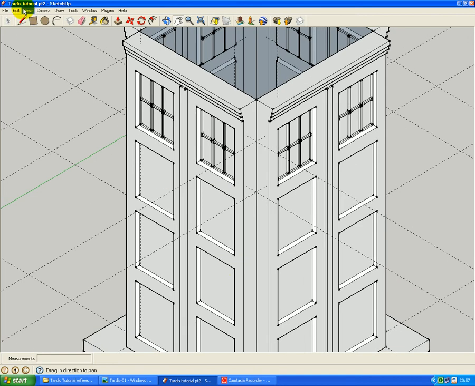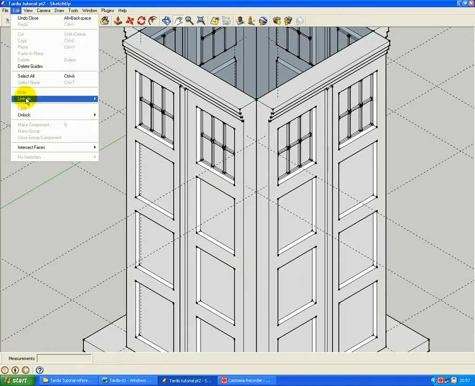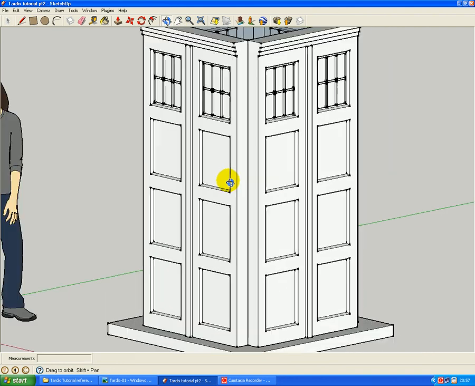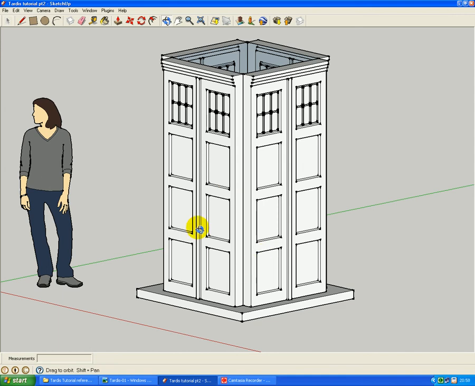We can get rid of those guides. We've finished with those guides now. Delete the guides. Rotate it around. Zoom out. And there we have our 4 sides.